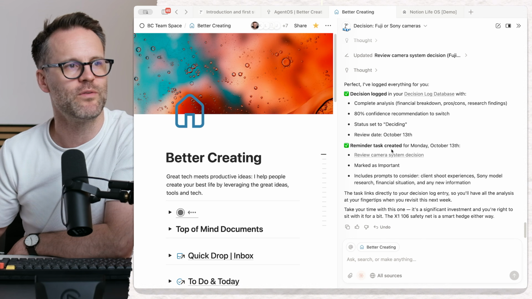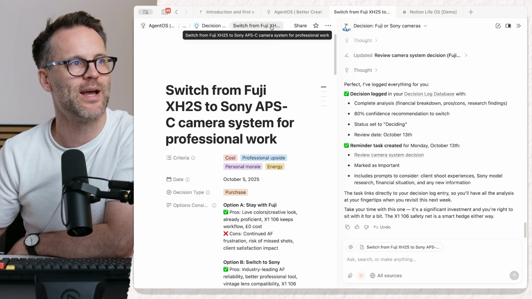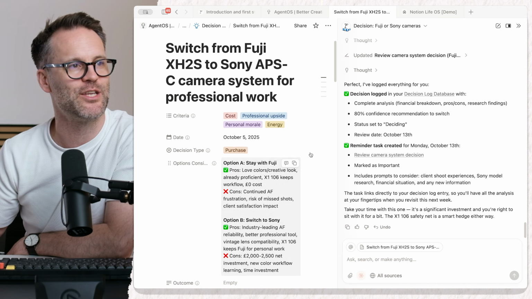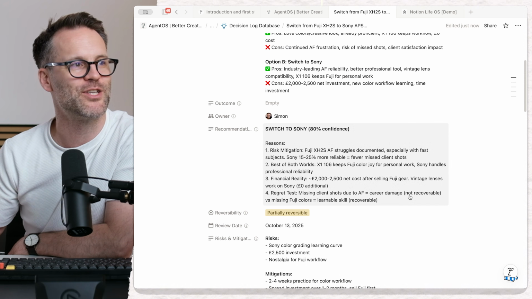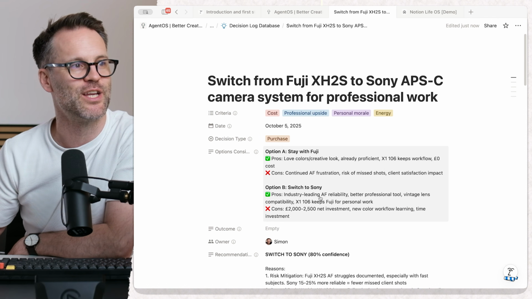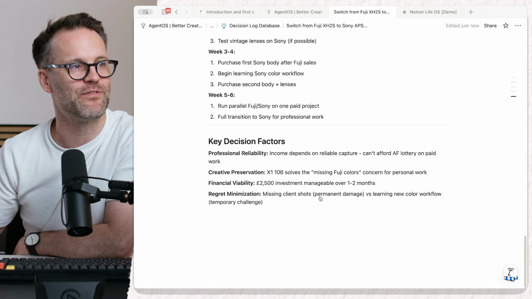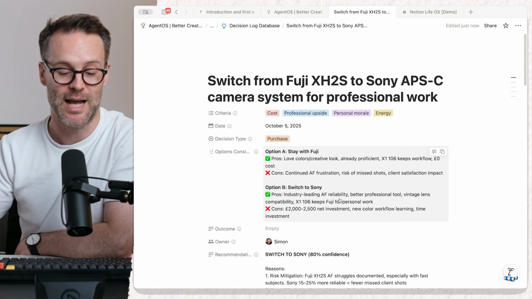We can jump back. We've then got the decision log, and here you'll see it is in my decision log database of the AgentOS, and it's about switching. And you can see if we close this up, we have all of that information, recommendation, partially reversible, risks, mitigation, all listed in there and the full report within the page so I can go and check on it later on. How about that? I mean, come on. So there's two great examples of coaching.